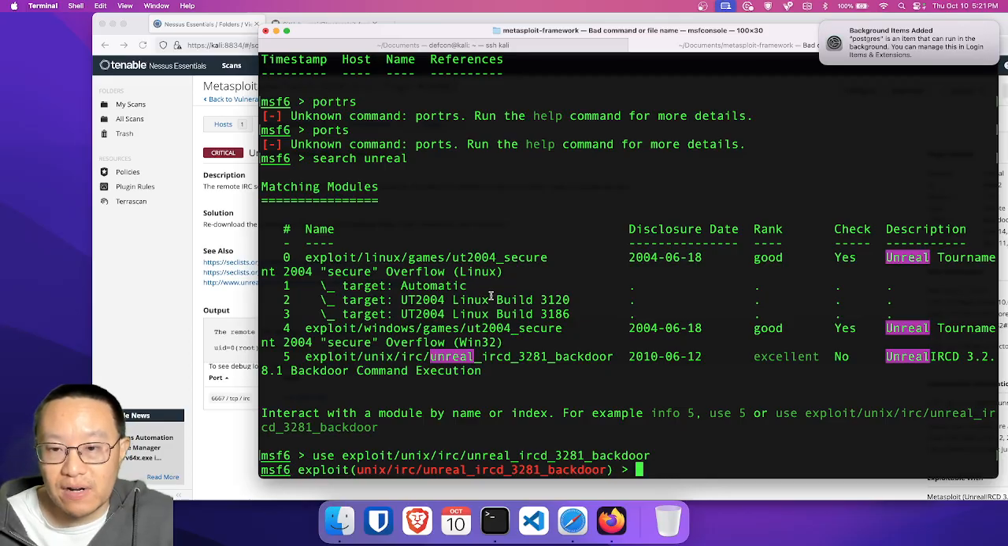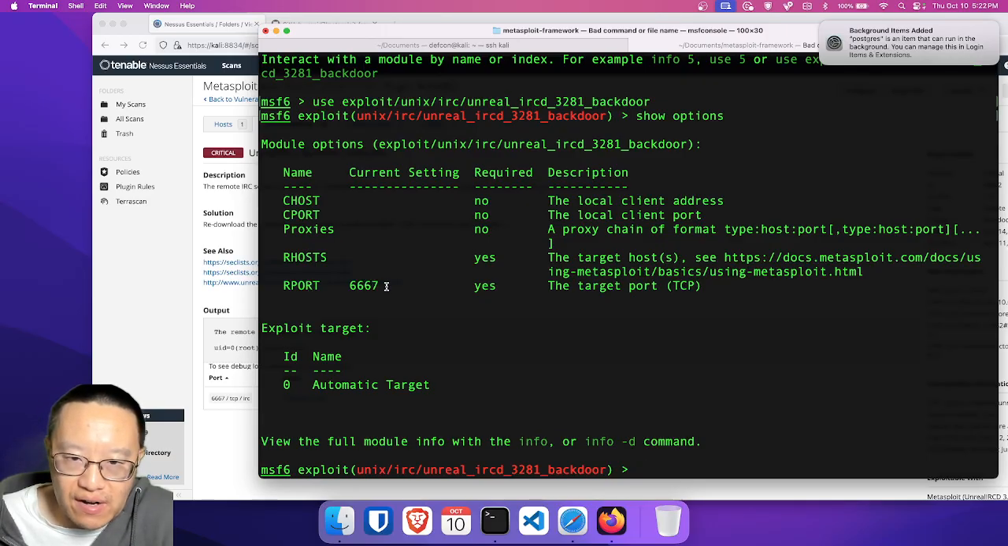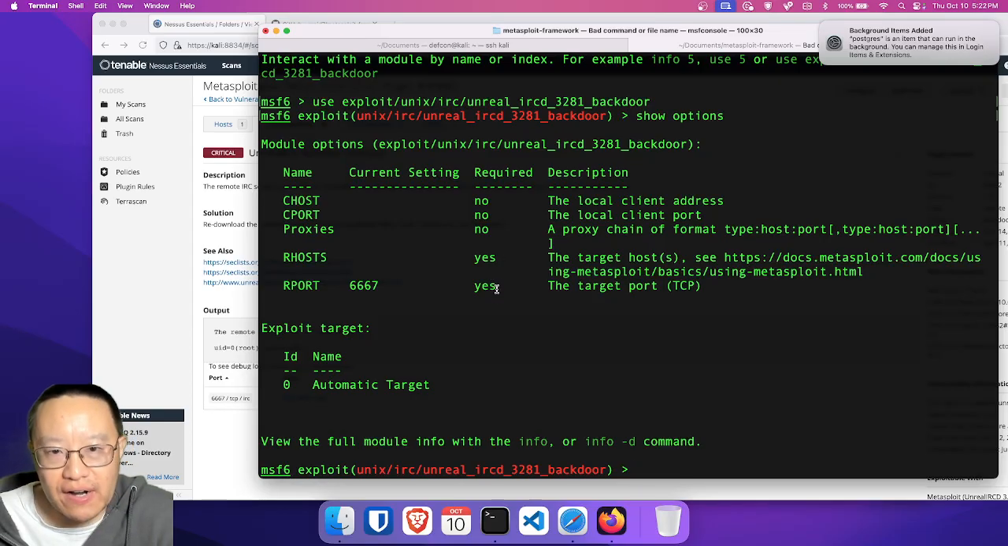So now I'm going to use this exploit against a vulnerability that we found in Nessus. Before you run the exploit, you want to do something called show options, because you need to set some important fields, like the IP address of the target. I don't know what CHOST, CPORT, and proxies are. Our port is 6667, the target port. That's required, and we already have that set.